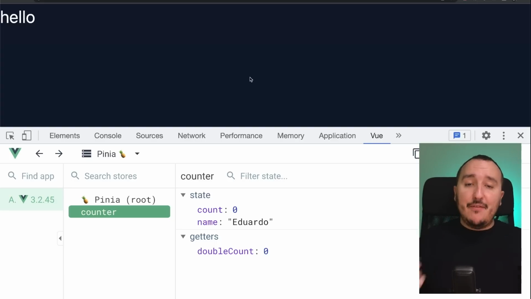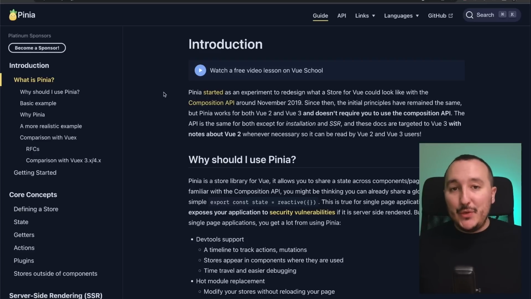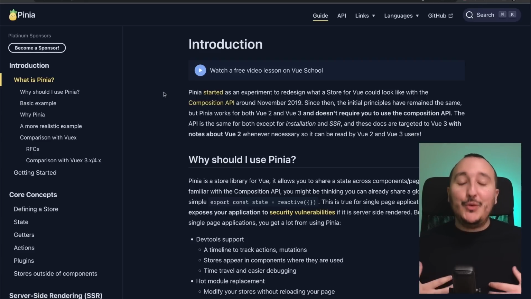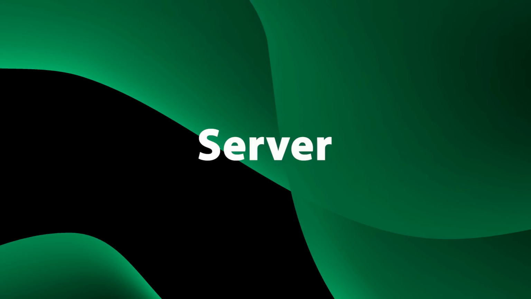We see that there are several ways of dealing with state management inside Nuxt 3. You can have the useState through composables, or you can use Pinia, which is a more complete library or module to help you deal with state management across pages and components.